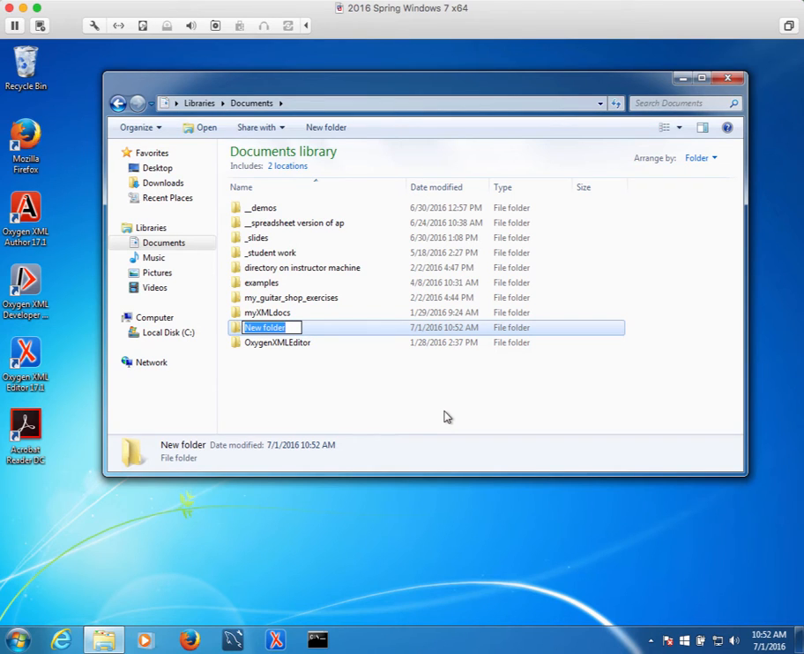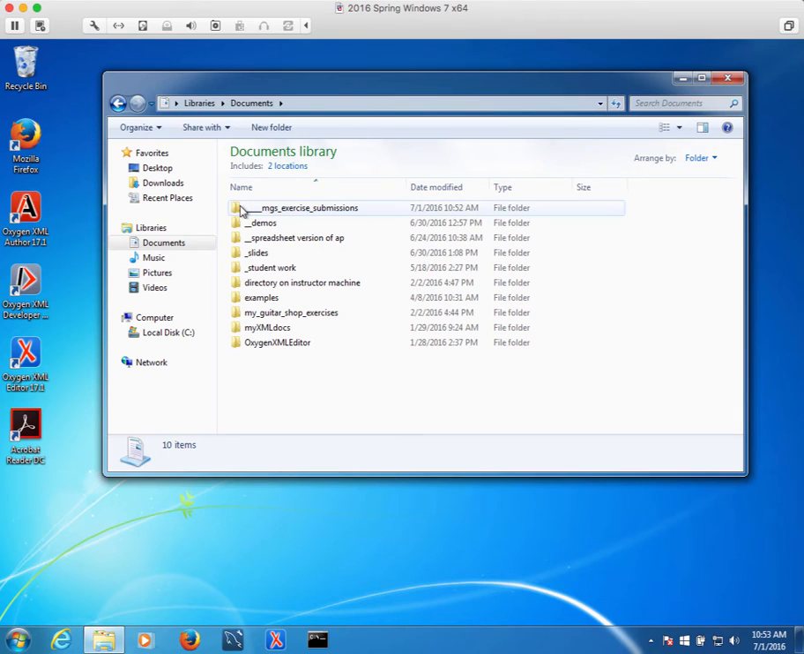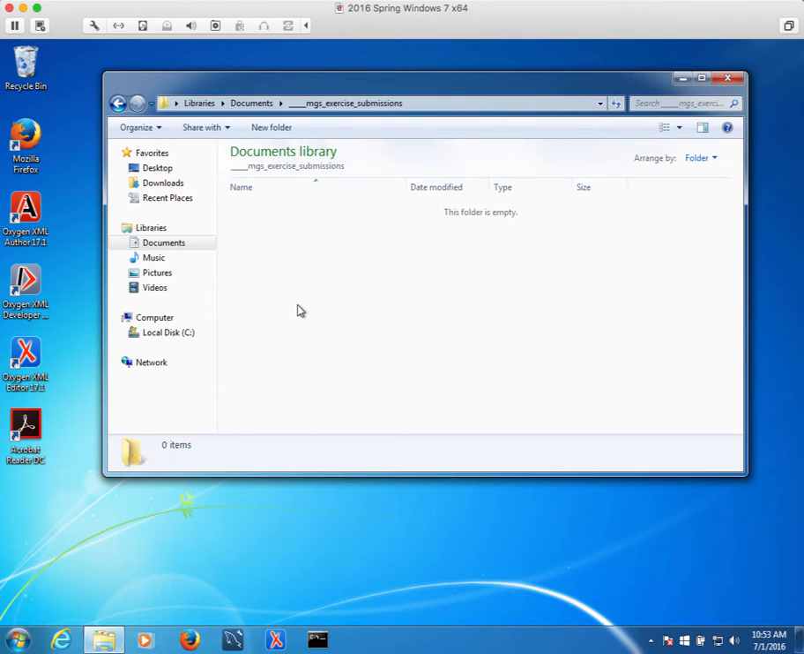And I usually put a bunch of underscores on top to get it to sort to the top. Okay, and I'm going to call it MGS for My Guitar Shop underscore exercise submissions. Okay. Going to call it that. And now, for each of the chapters that we're going to have, we're going to want to create its own directory. So, for instance, typically the first two chapters that I assign exercises for are chapters 3 and 4.